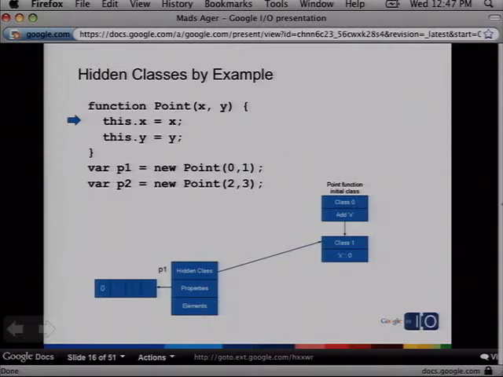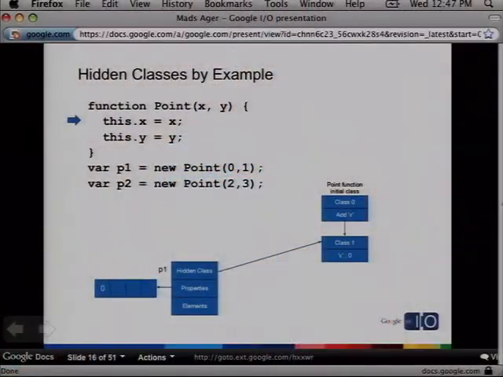And importantly, we're going to remember in class 0 that if you have an object that has class 0 and you add a property with the name X, then you need to transition to class 1. So that's what we call a hidden class transition.